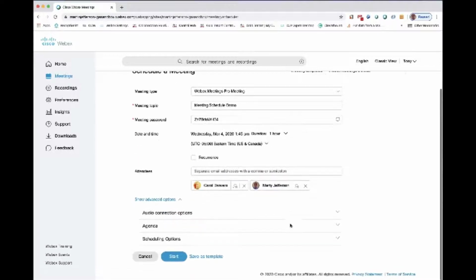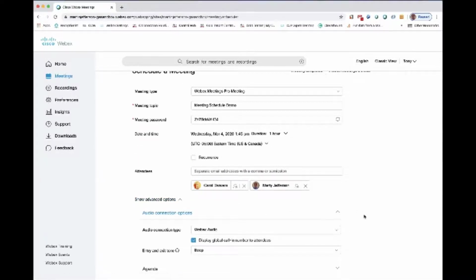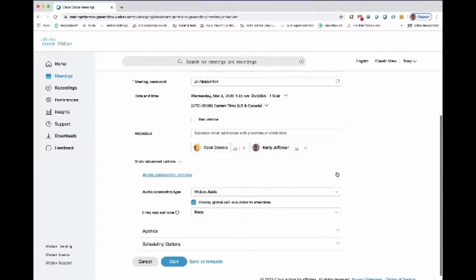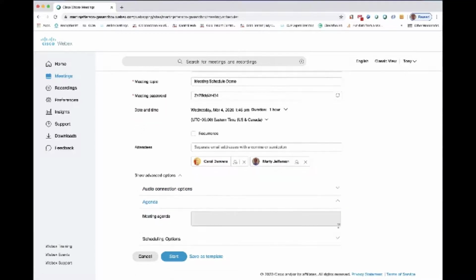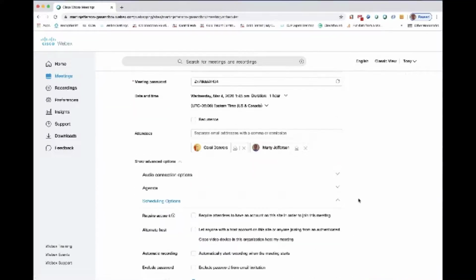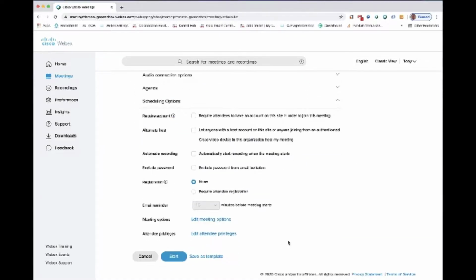In the Show Advanced Options section, you have options for audio connection, entering a meeting agenda, and setting up other scheduling options. If you want to save the options you have chosen for other meetings, you can save the meeting as a template by clicking on the Save as Template link.